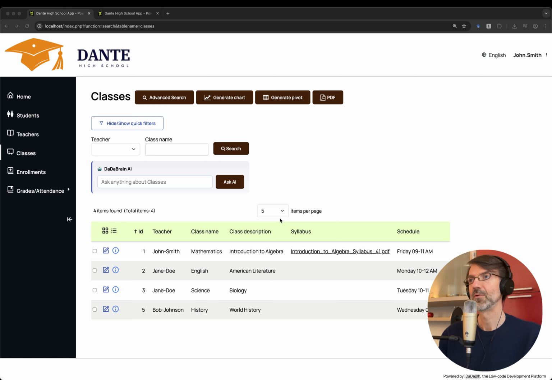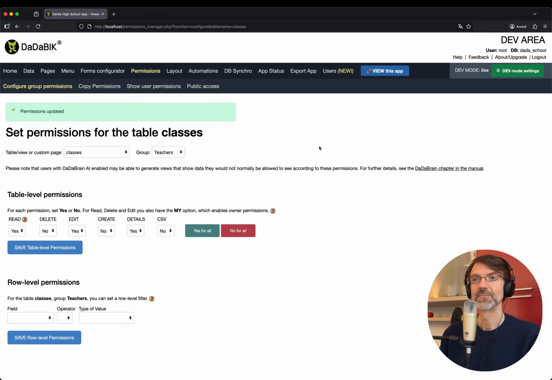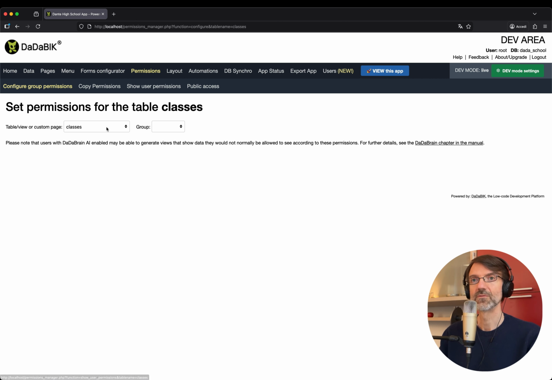Well, until now we had to code in SQL a row level filter to obtain this. Now everything is way easier. Let me show how. Because also the no-code row-level filters, row-level permissions have been improved a lot. So in another browser, I'm accessing the same application as root. So let me move to permissions, classes, teachers.